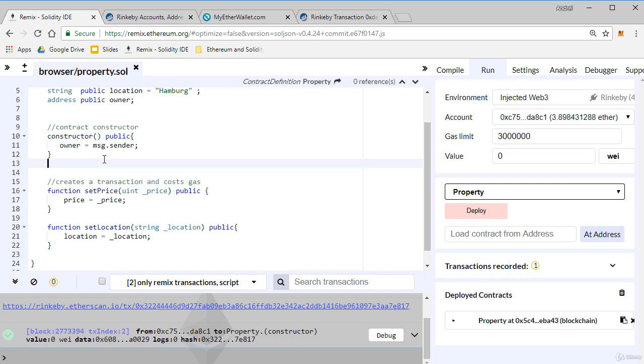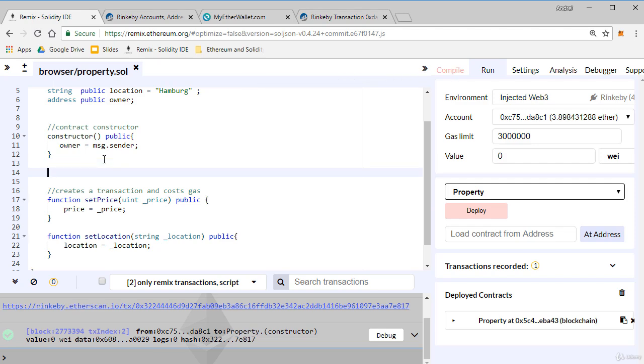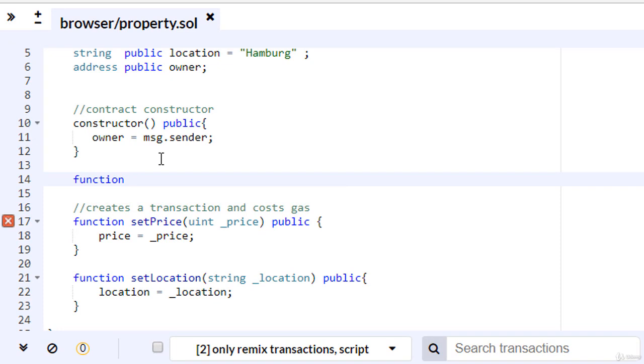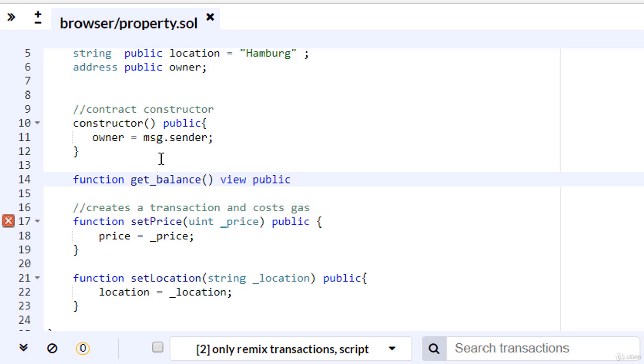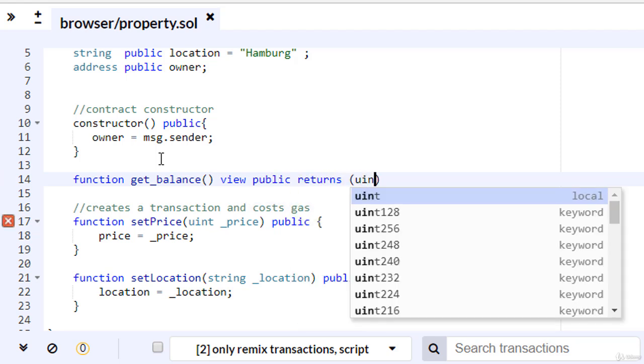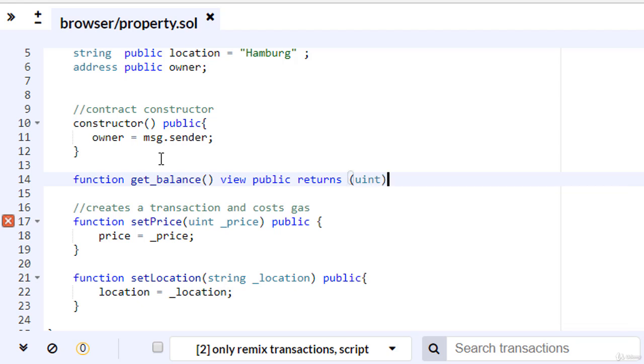Now let's modify this contract in order to hold a balance, an Ether balance. So first of all, I want to create a function that returns the contract balance. I want to see what is the balance of this contract. So function getBalance. This function doesn't modify the blockchain. It's a read-only function. So it's a view function, public, returns uint. The balance of a contract is represented in wei, and that is an unsigned integer value.